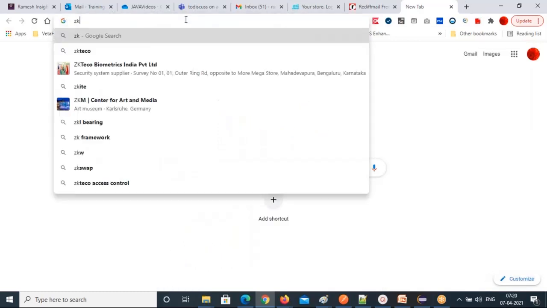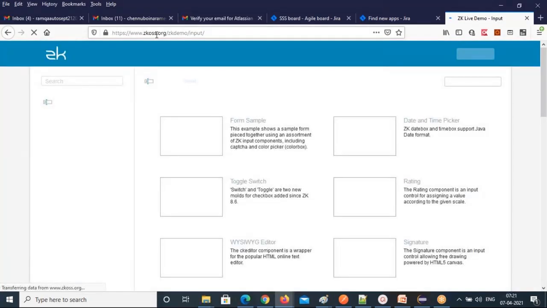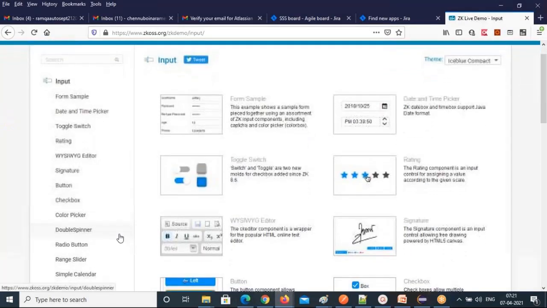Let me take ZK demo combo box. I'm going to show you. It looks like a drop down, but it's not a drop down. I'll tell you the difference between drop down and combo boxes. So we should be aware of all this type of elements. Otherwise, it's a bit problem in the web pages. You all have here also all the type of elements.